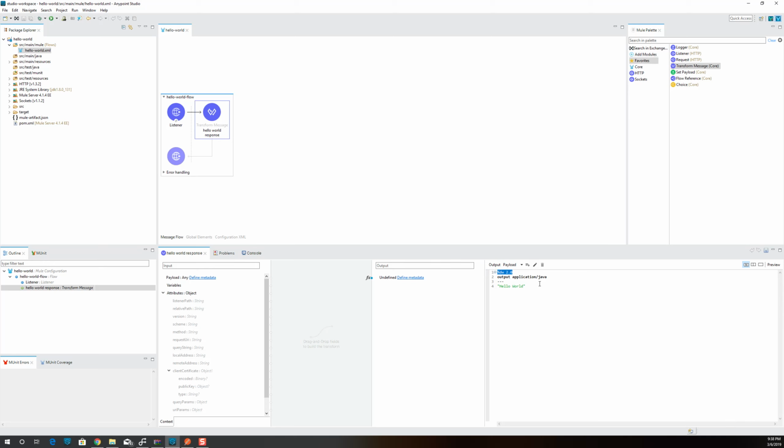This is always going to be generated for you. You'll never have to do this. However, you'll probably want to modify the outputs. Again, this is sending back Java, so this is a Java string. We don't want that. We want JSON. So to change the MIME type there, you just modify that to JSON, and let's make this proper JSON.